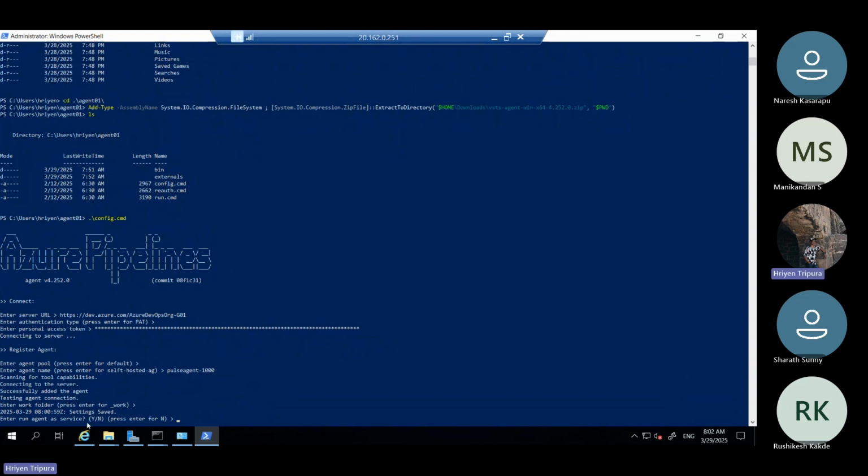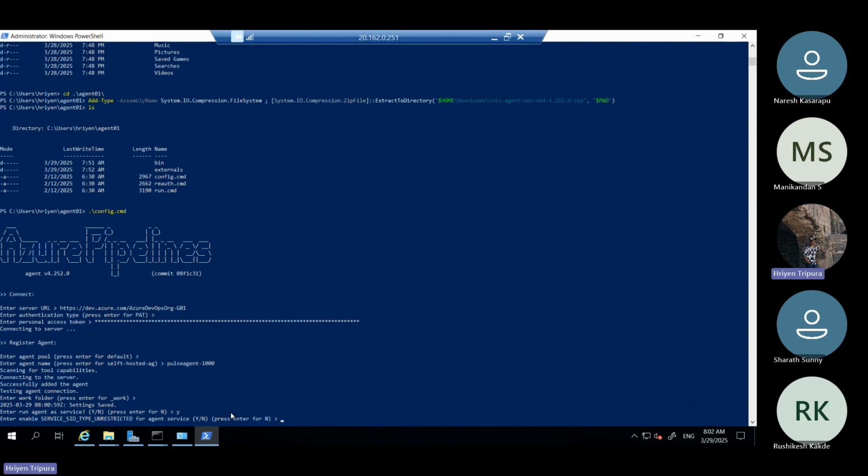run as a service. You want to run this as a service? Yes, in my case, yes. Press enter for no. If you want to know, in my case it will be yes. I want to run as a service, so I'll mention Y. Now it is asking me to enable service SID restriction. Press enter for no. Yes, I can also make this yes.